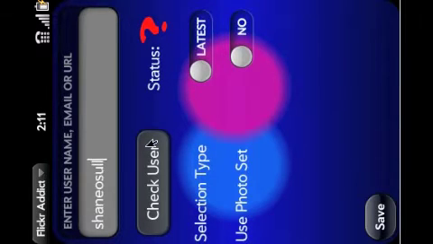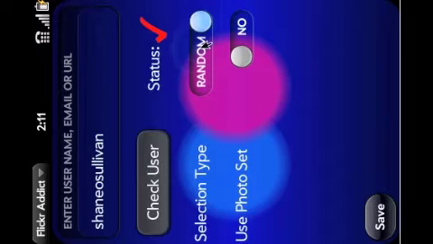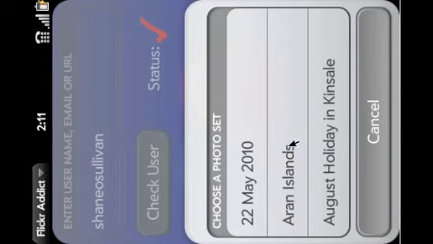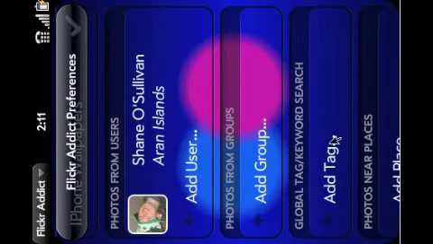and say I'll just add myself. Tap the check user button to make sure that I typed it in correctly. You can choose to download either my latest photos or a random selection of the photos from that user. You can also either pull from all of the user's photos or from a photo set. So here you just tap the photo set there and choose a photo set to use. If you tap save, you'll see that the user is now added to the list of users.